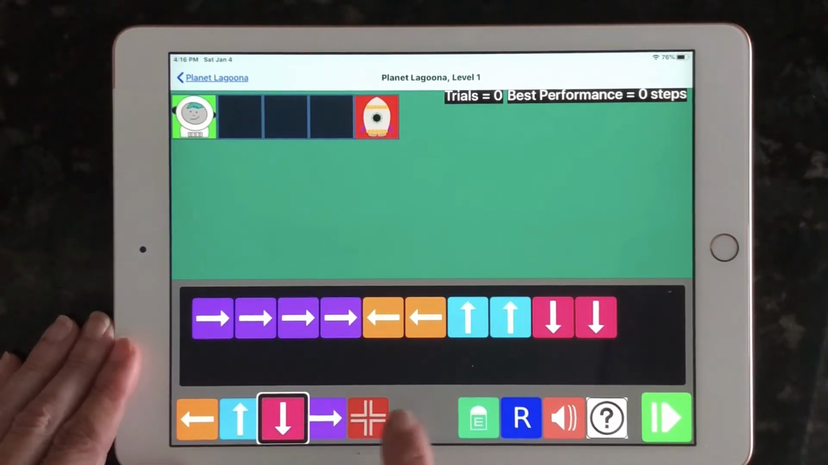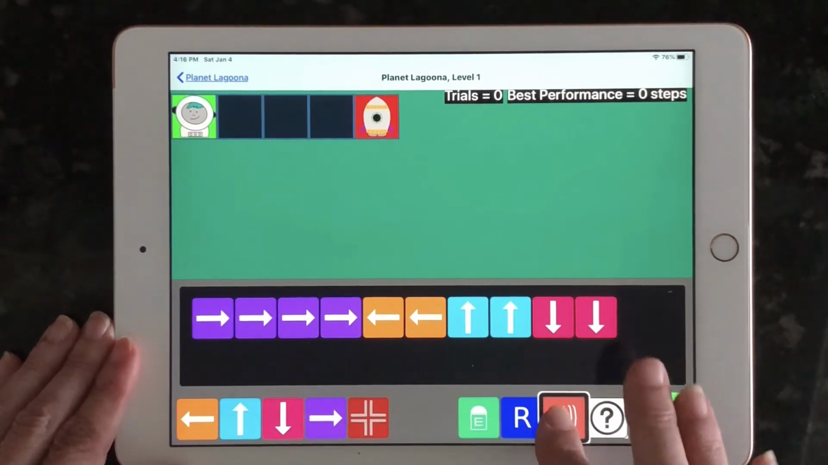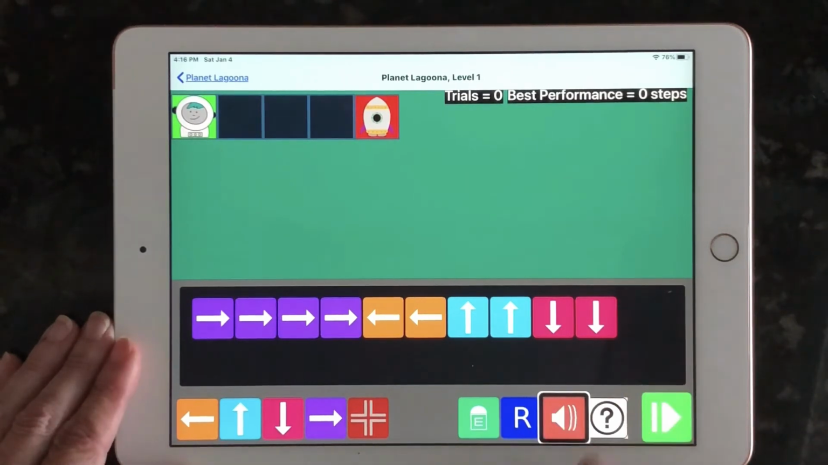Okay, let's just listen to these different arrow sounds. So I'm going to come over to Read all commands button. Double tap to hear the commands you have input. And now let's listen. Read all commands button. Double tap to hear the commands you have input.